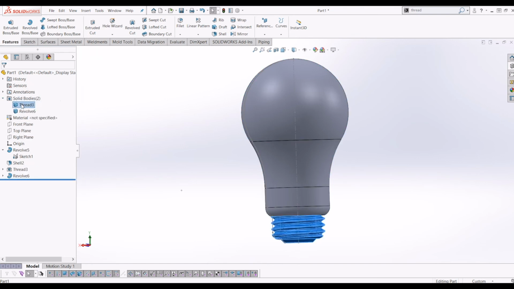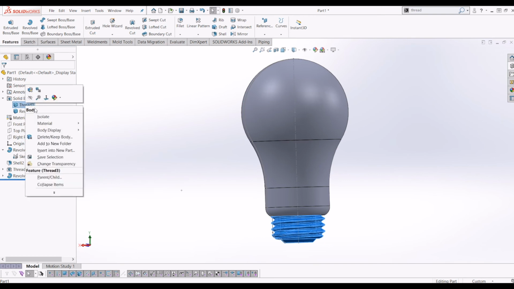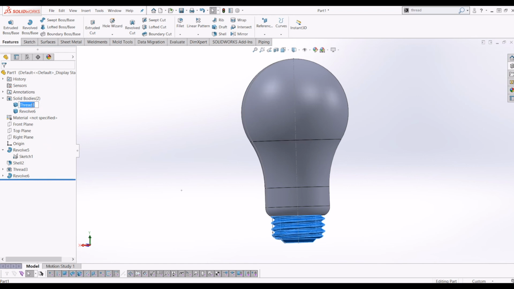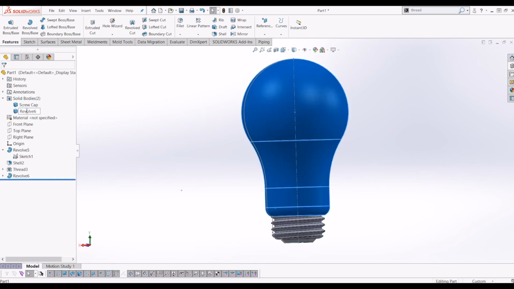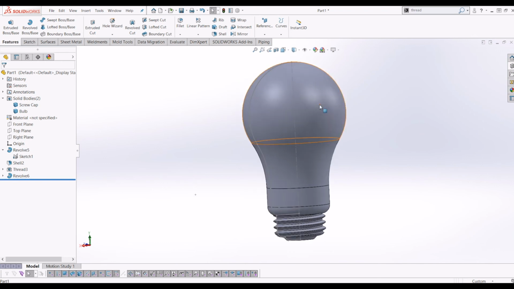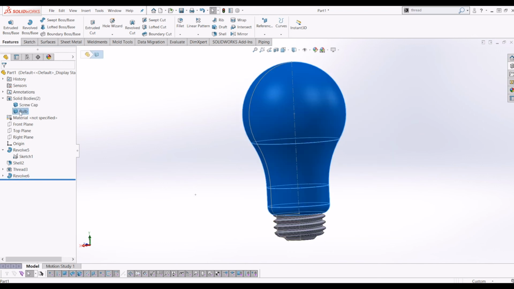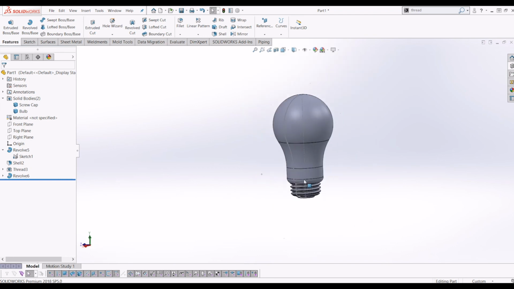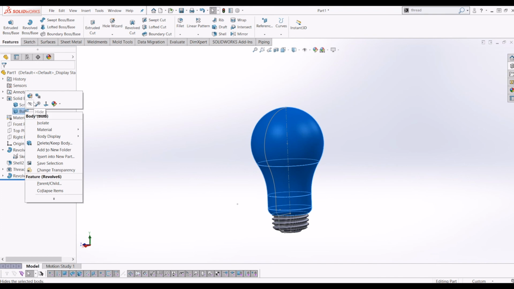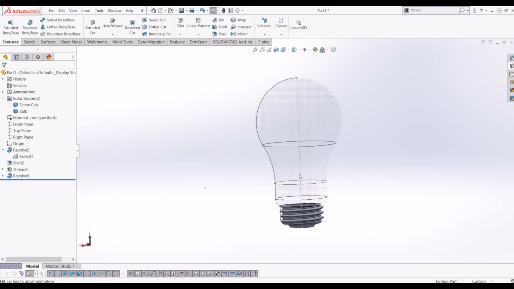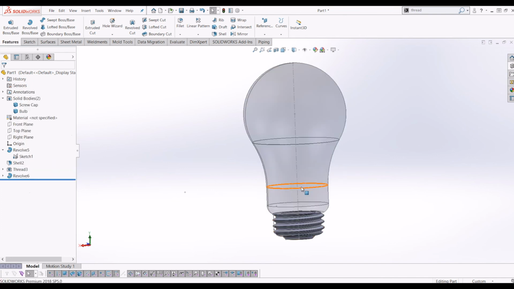So I can rename that. Just click on the actual text and put screw cap, and bulb. So now I've got my bulb in two different bodies. I can change this to be more transparent. If you go to body display, change transparent. So now it's transparent. Sorry, I did that a bit quick there. If you go to bulb, you change it to transparency.